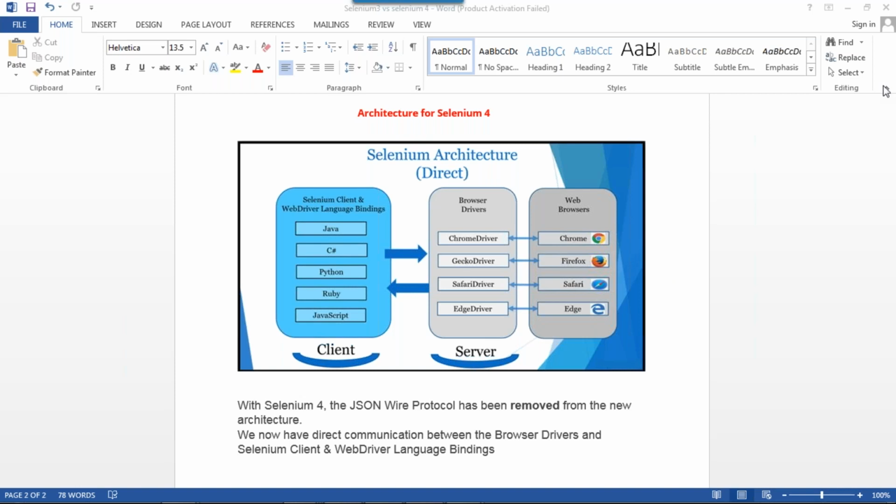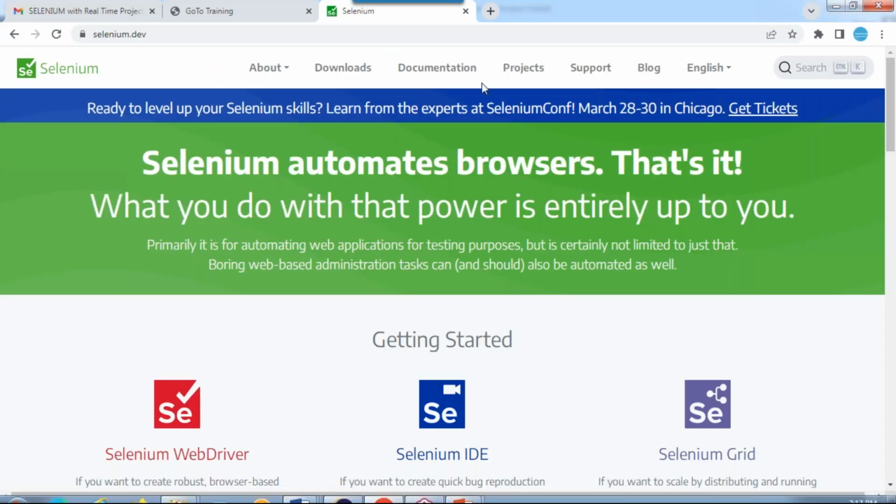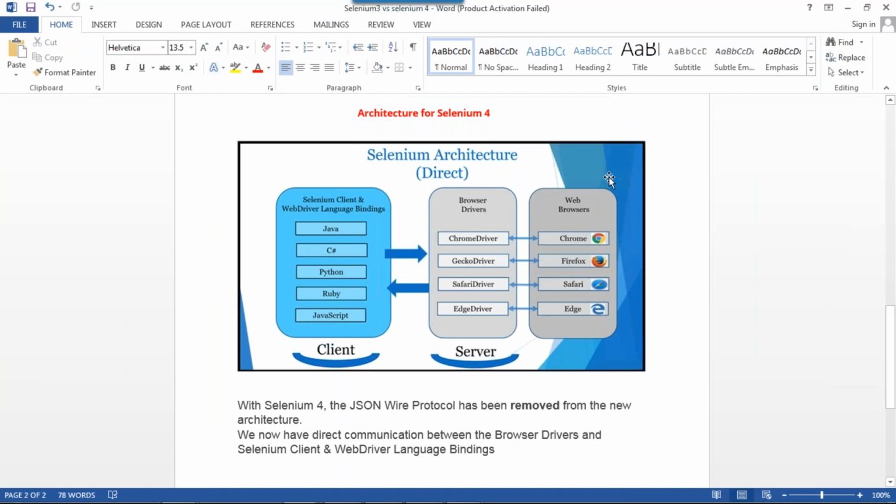Dev tool means we can communicate with the dev tool, where we are seeing the response and request, right? We can see whether we are getting a good response or not. Do you understand? If you press F12, what you will get? See, dev tool. This we can handle. So there are a lot of benefits with Selenium 4.